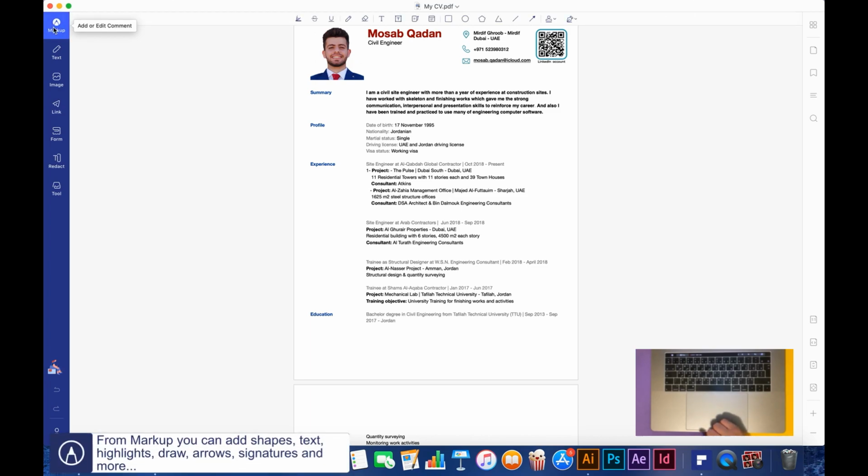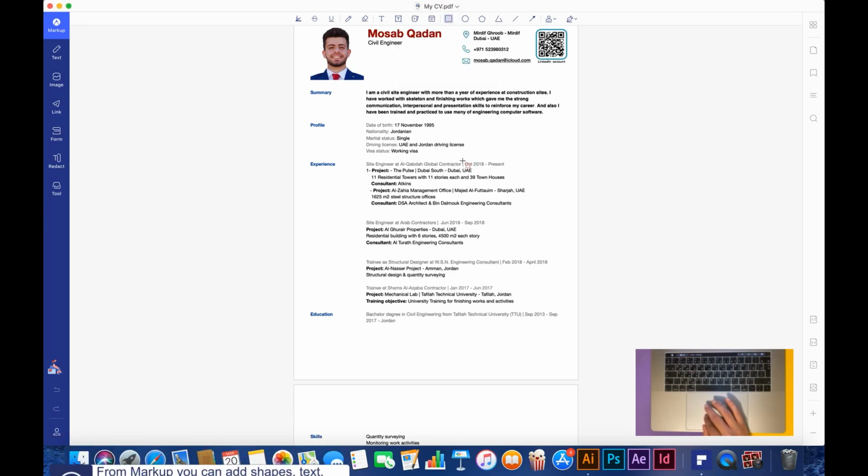Let's get started with the markup tool. Let's choose a rectangular shape, choose a color, and then add the shape. To edit a shape, just double tap on the trackpad. You can change color, opacity, or you can delete it if you want.